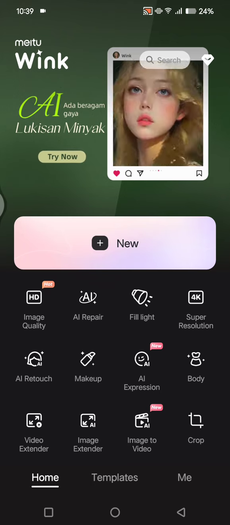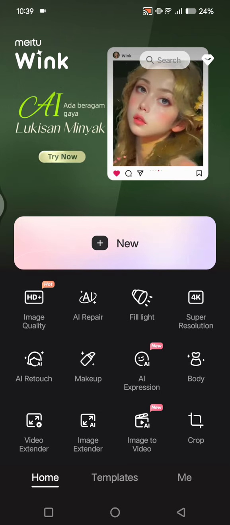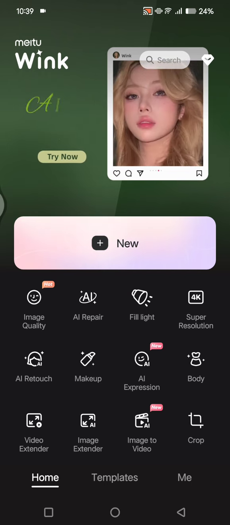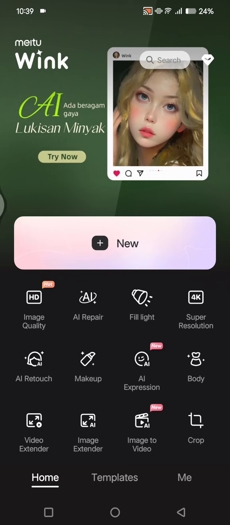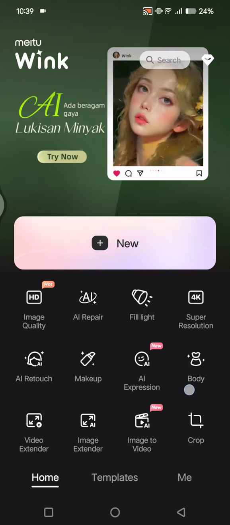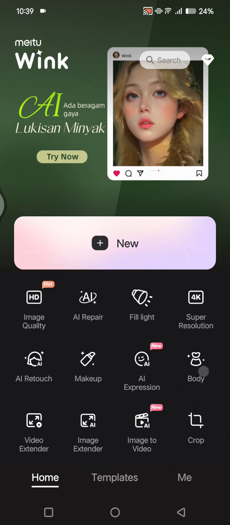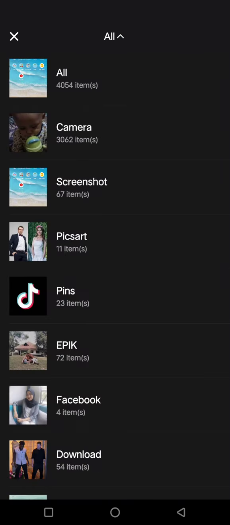On today's tutorial, I'm going to show you how you can make yourself look thinner in photos with Wing Editor. So in here, I've already opened the Wing app on my phone, and on the home page, you'll see this body option. So just tap on that. You can use this feature for photos or videos, but today I'm going to just use it for photos.